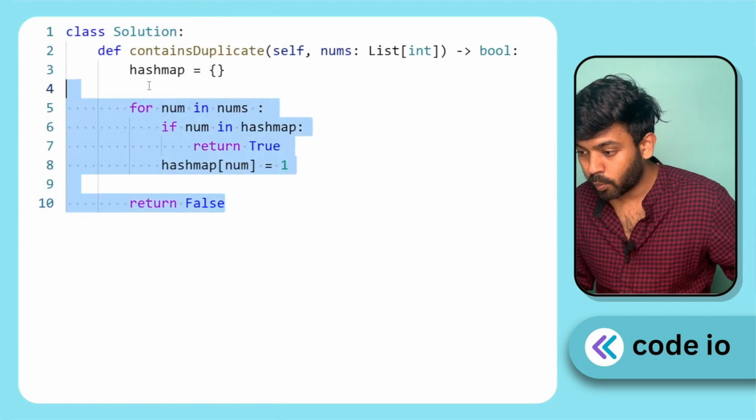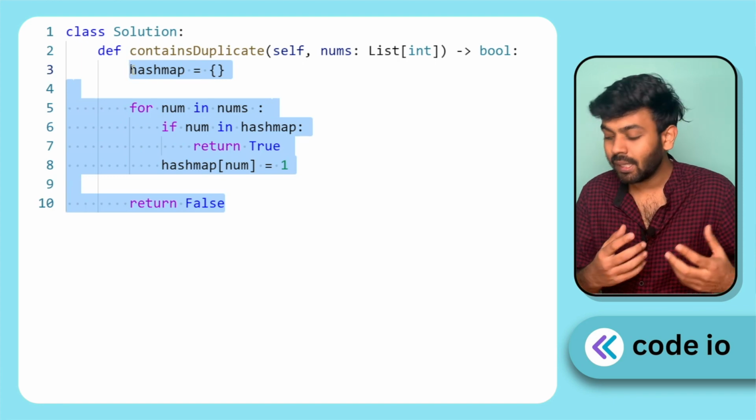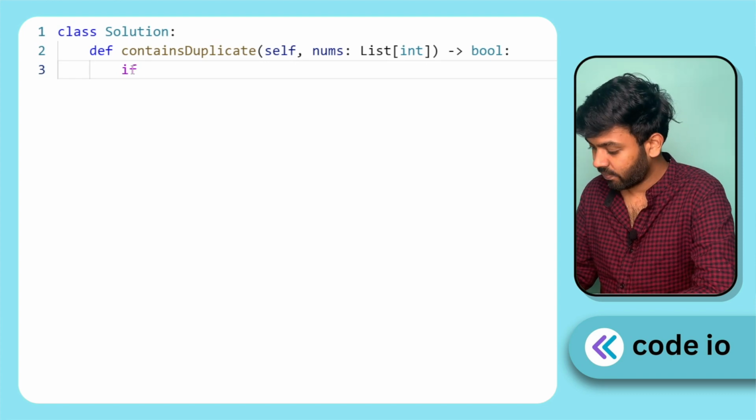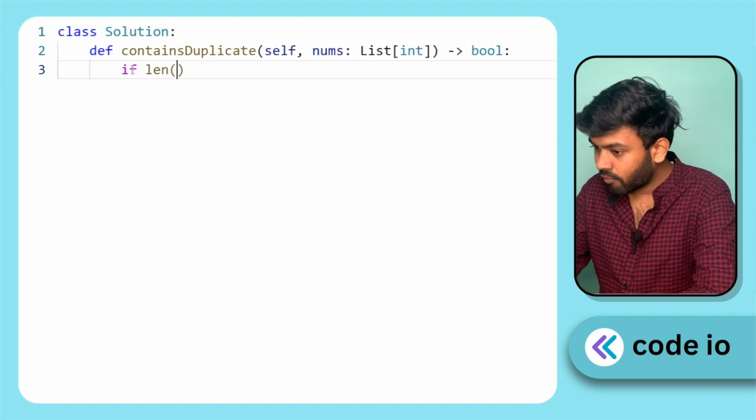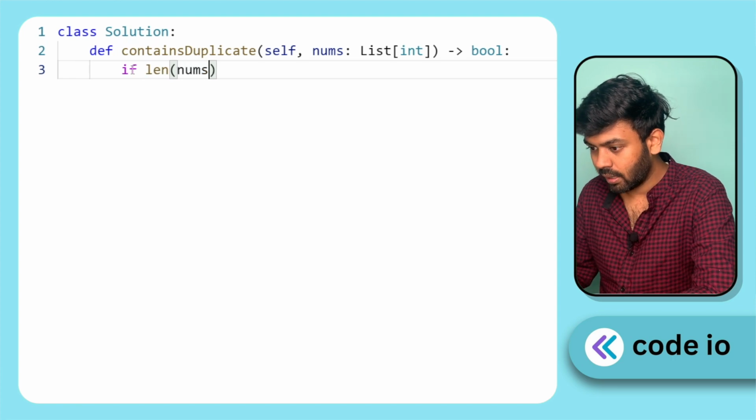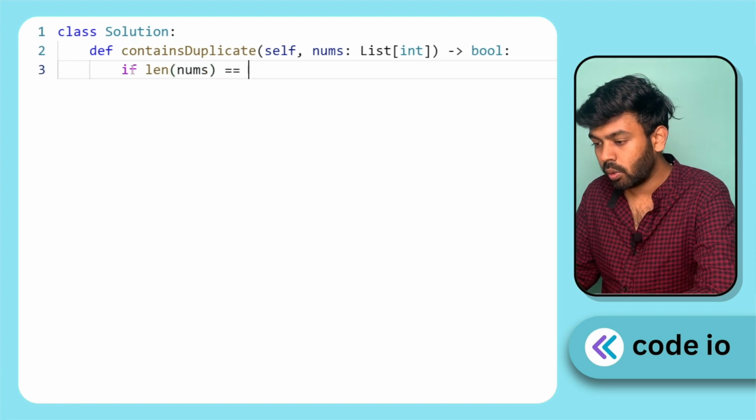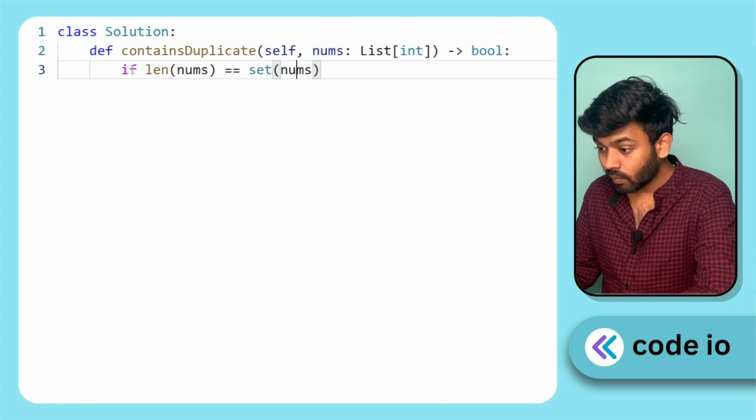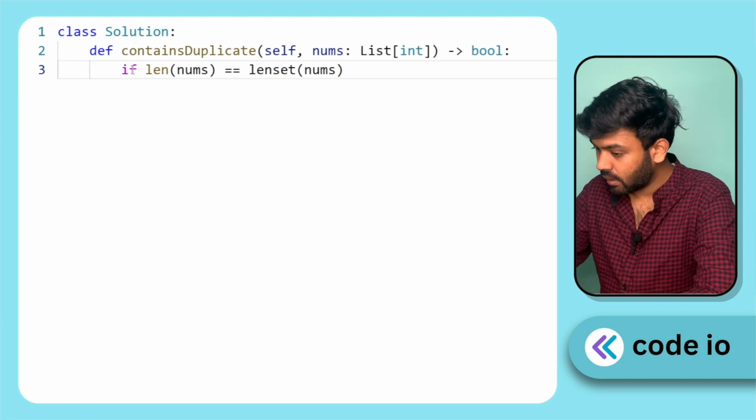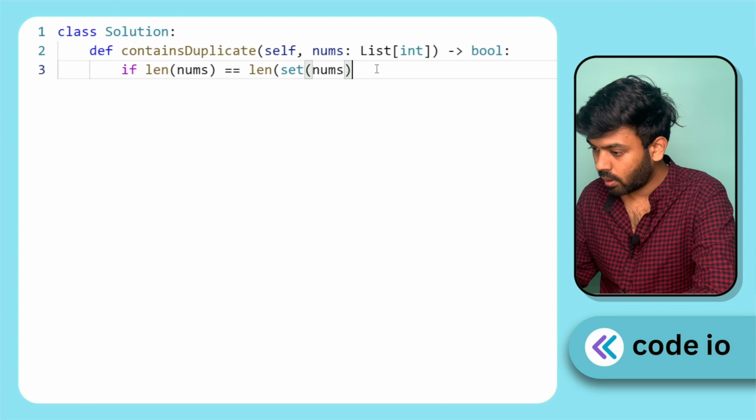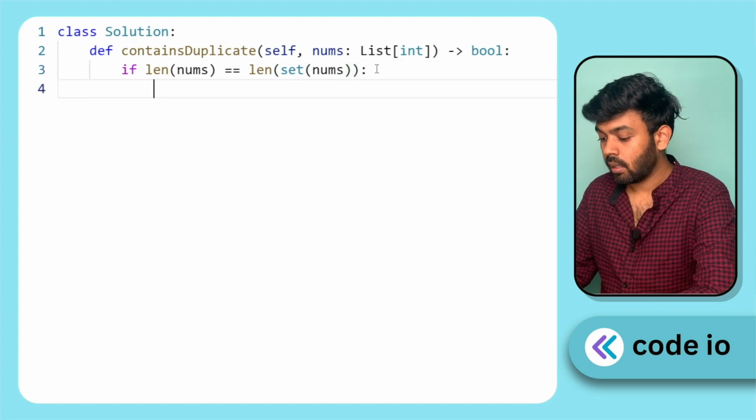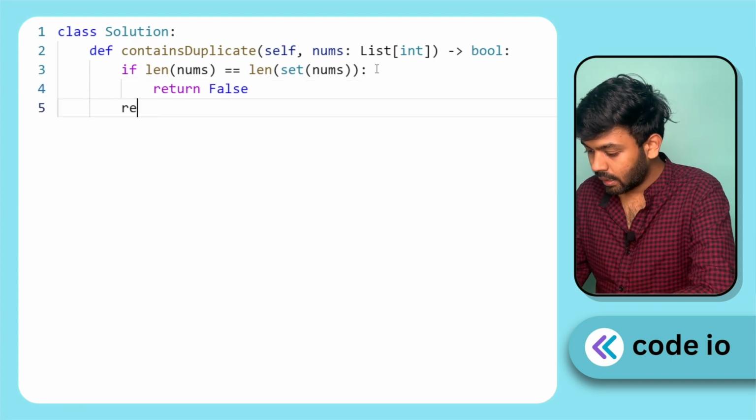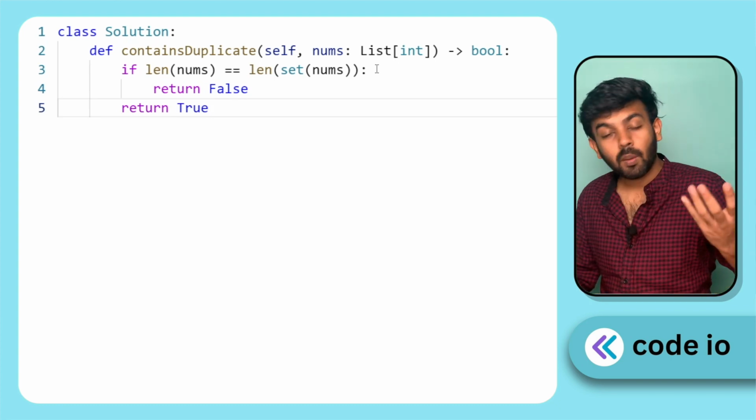Now this is the hash map approach, right? I have another approach that I told, which is using set. That is going to be very simple. So you're just going to write an if statement. If len of that list, which is nums, is equal to len of set of nums, in that case you would be returning false, so there is no duplicate in that. In the other case, you are going to return true, meaning that there is a duplicate.